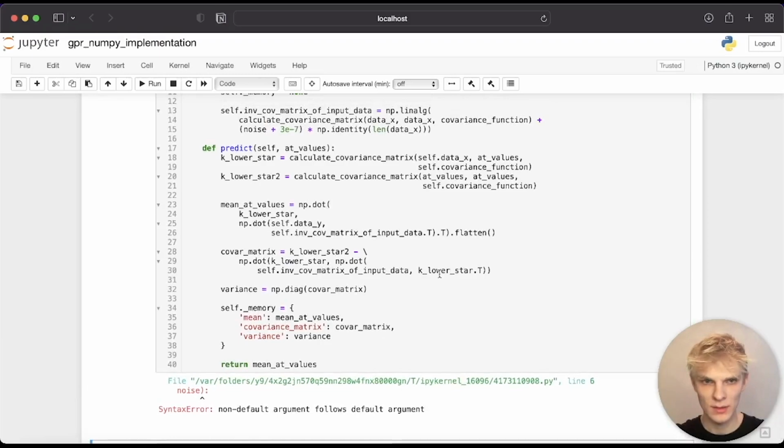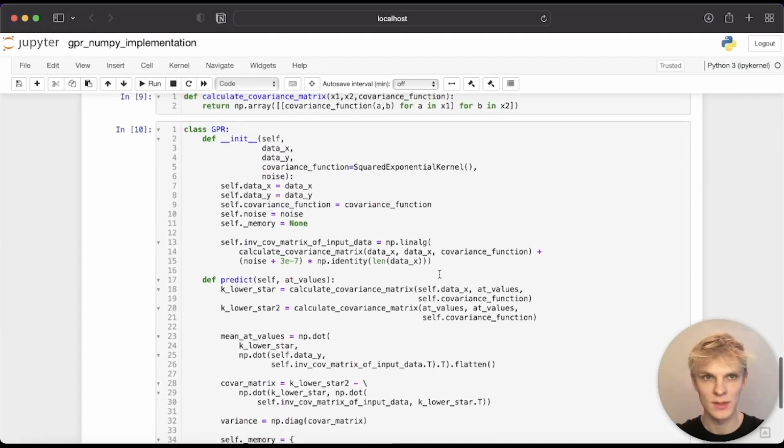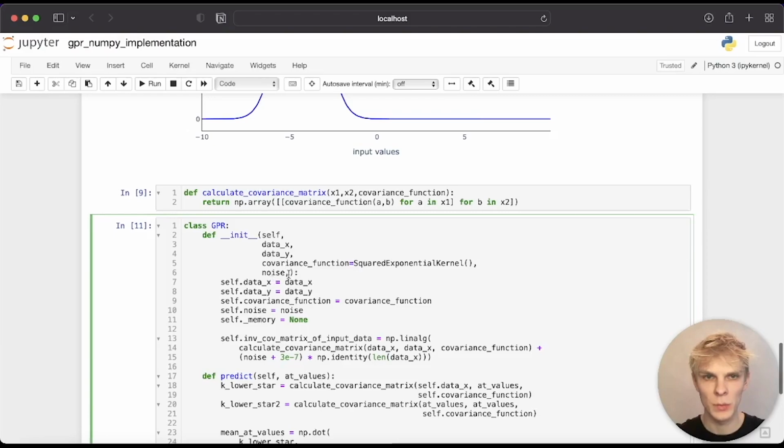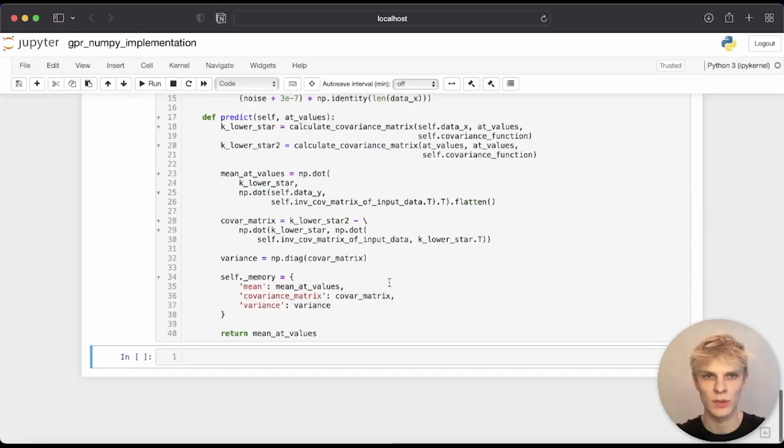Yeah, I see there's an error in line 6. We have to set the noise by default, so let's set it to 0 by default. This is reasonable since in most cases we won't be expecting noise in our data points. So this should work now. Okay, and now let's simply implement a function where we can visualize our results.